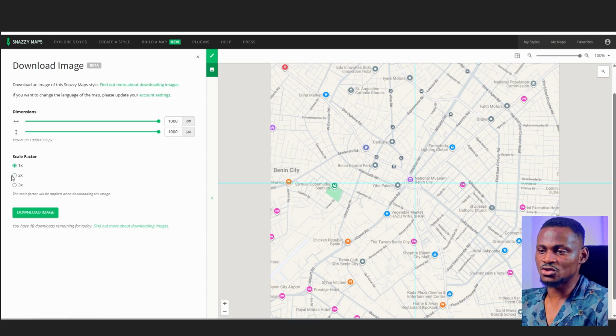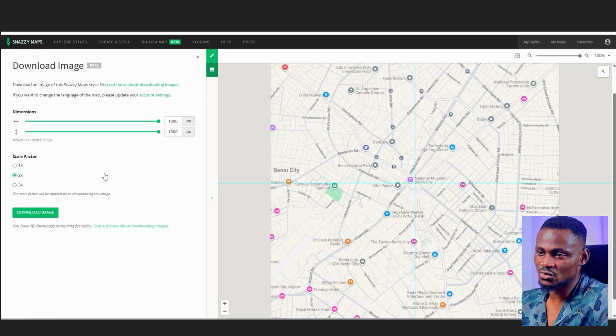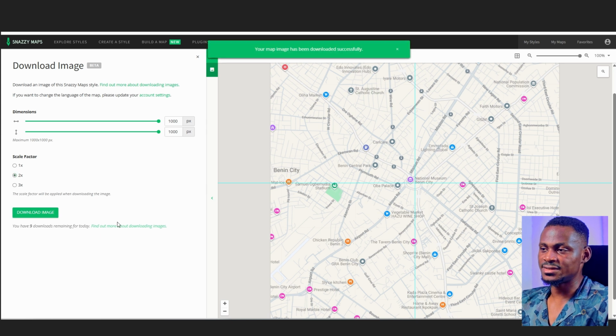So I'm going to be going for the 2x option, because I'm not going to be working with just one image, I'm going to be working with a couple of images. So I'm going to be stacking them up in the photo editing software to make one full, larger image. I don't want the size to be too much, so it does not lag my video editing software. So I'm going to click on 2x and click on download image. Here it says map image has been downloaded successfully.